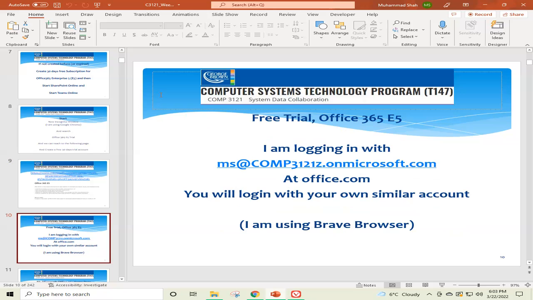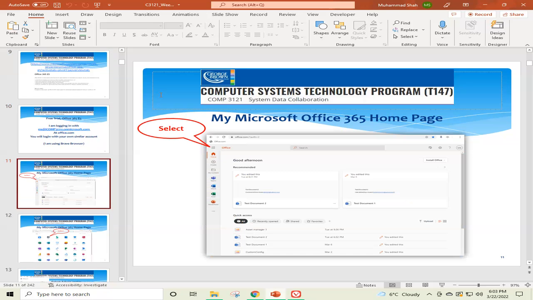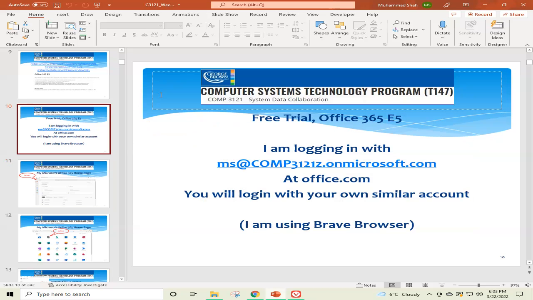Mine is still working, though for most of the students the subscription will be disabled. If we go into the details, we have checked before, but still a lot of features are working, so we don't need to create another account. We created it just for our practice, but I'm still working in the same account that I created, comp3121z.onmicrosoft.com.